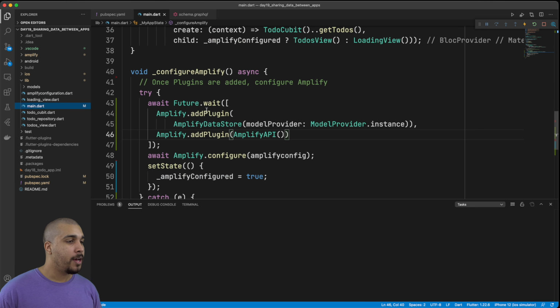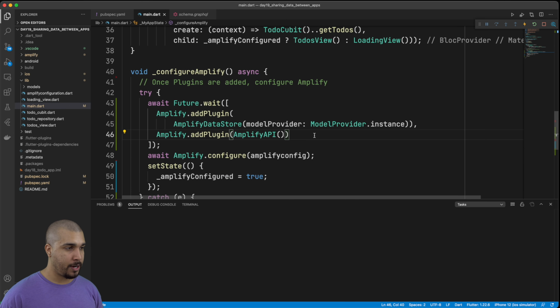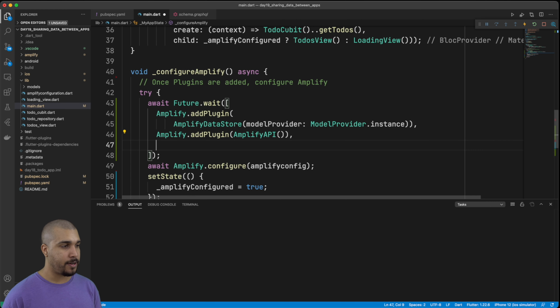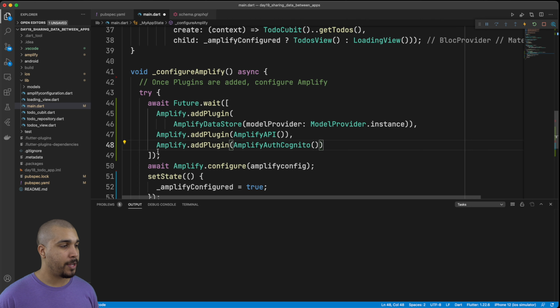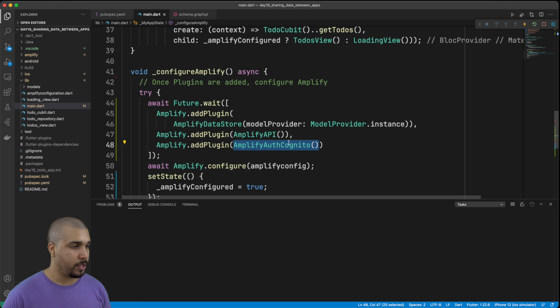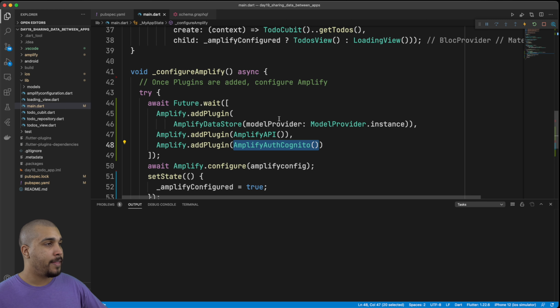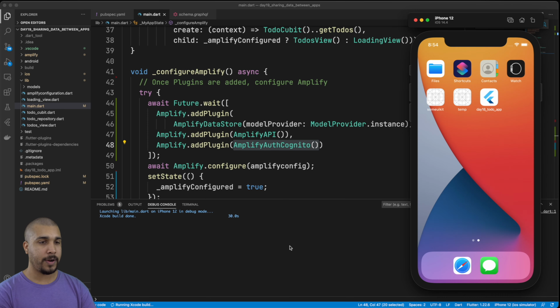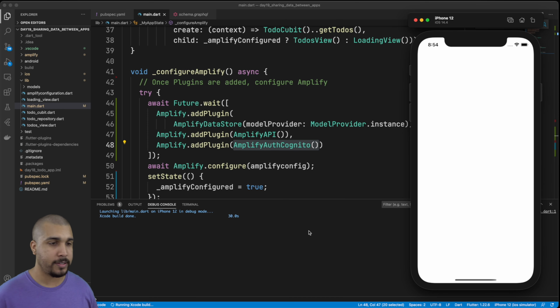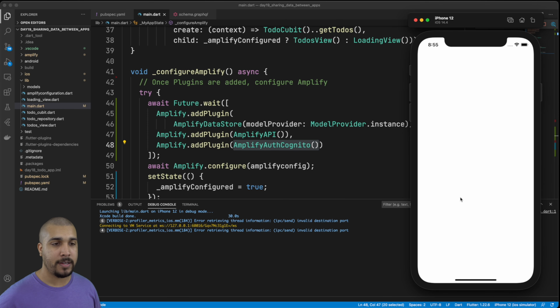That's my bad. All right, so now over here in our Future.wait, we're going to add in another plugin. Let's just do it right here. And there we go. We simply do amplify.addPlugin, and then we pass in the Amplify Auth Cognito plugin like so. So really cool stuff right there. Then we can actually run our app. So let's go ahead and do that. We'll stop it, then we'll run it. All right, and here we go. Let's see it happen.